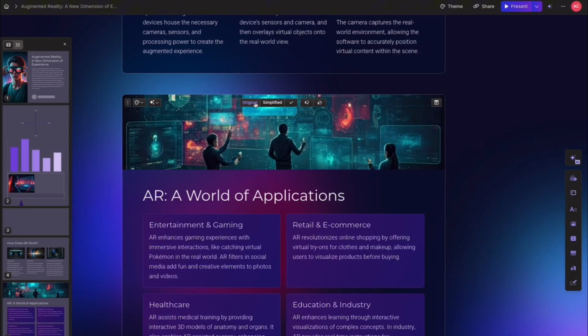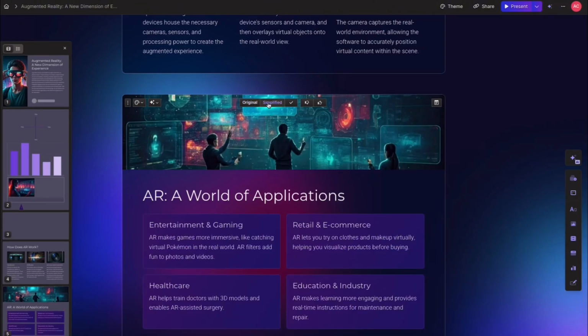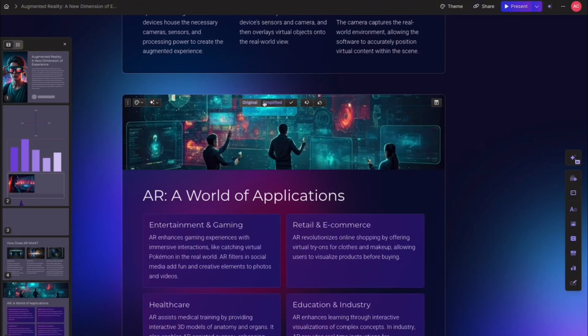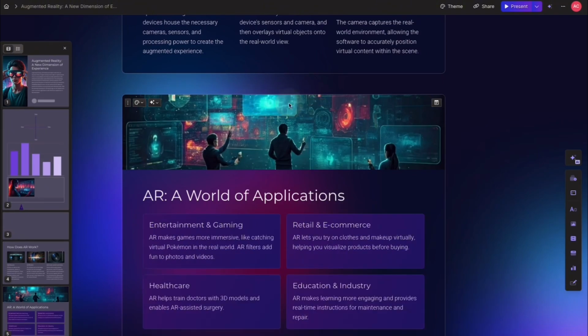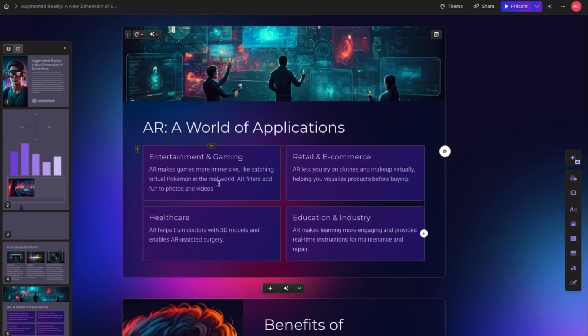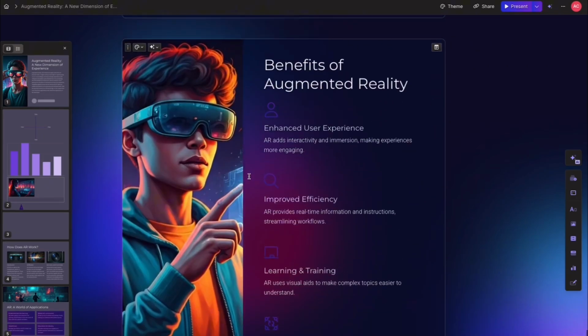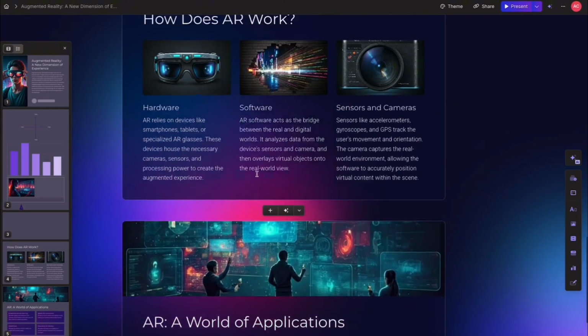So if I say AR enhances gaming experience with immersive interactions, I choose simplified. AR makes games more immersive, like catching virtual Pokemon in the real world. So it's just simplifying the language, so it's a lot easier to understand. So I actually enjoy the way that they did this. So I was done editing, and I'm done. And you can apply this across the board for any card.